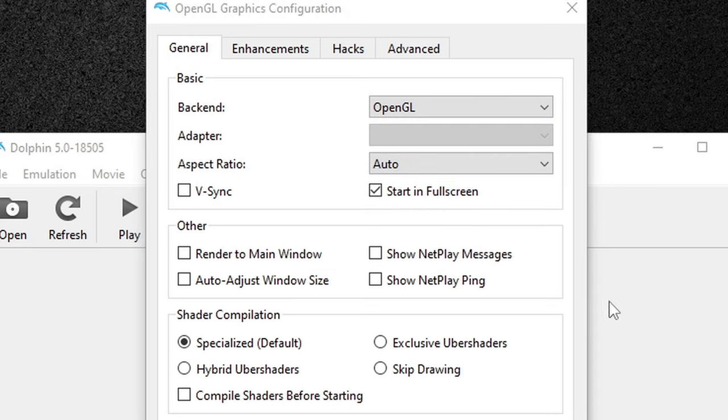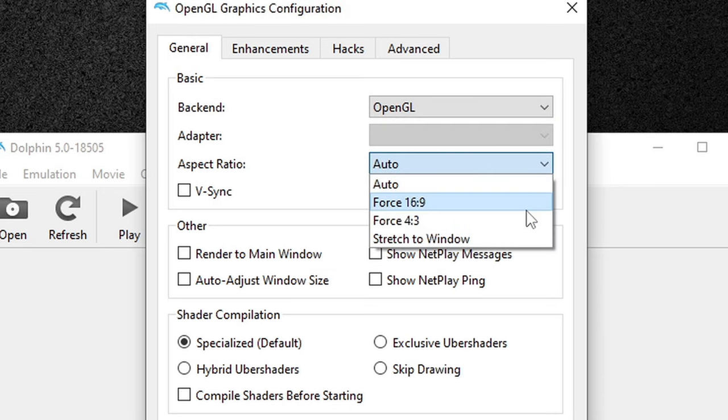For the aspect ratio, I'm going to change this to forced 16:9. This is totally optional. I prefer to play my games full screen. Now, in some cases, some games may look a little stretched, but I prefer to play in 16:9 instead of playing in 4:3, which is the original GameCube aspect ratio. That will give you two bars on the side.